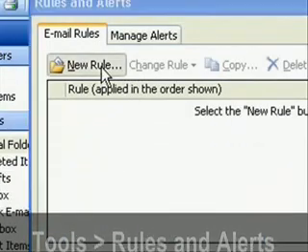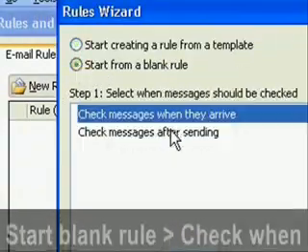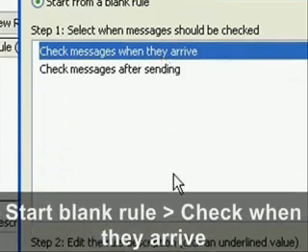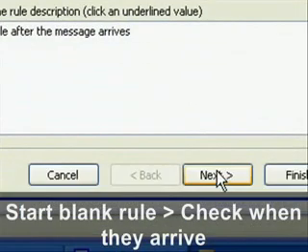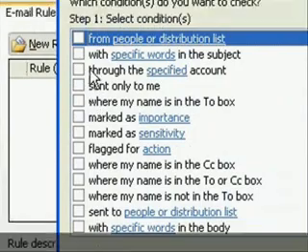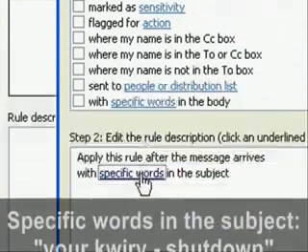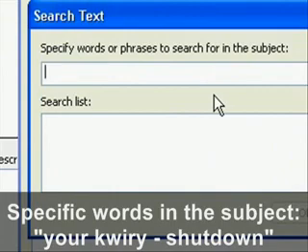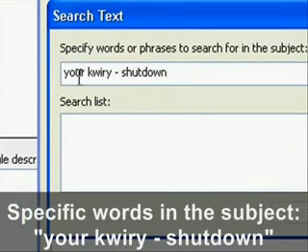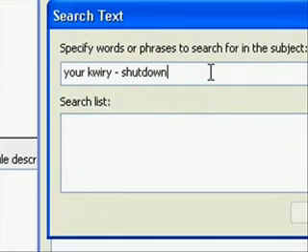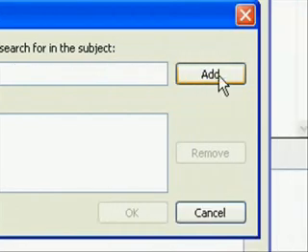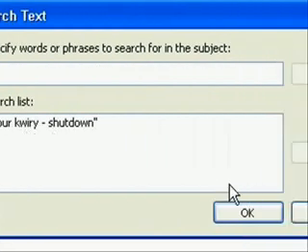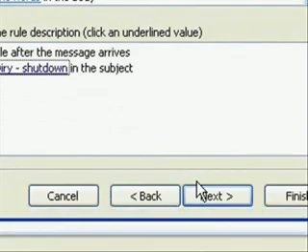You want to create a blank rule, and check messages when they arrive. Then you want to search for a specific word in the subject line, and this is going to be space, qurify, space, dash, space, shutdown. This is what is going to be in the subject whenever you receive the email. This is what it's going to say.